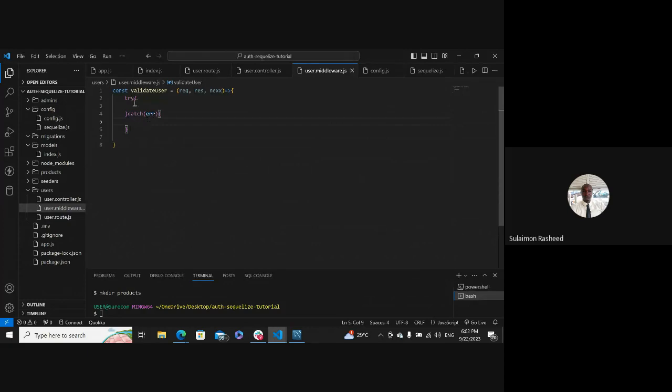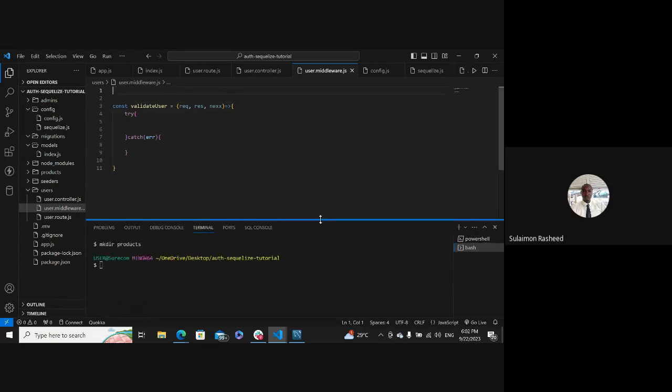So let's start with try. So what are we trying? We want to validate. We want to validate. So in order to be able to validate, we are going to make use of Joi, as I said. So meaning that what? We need to import Joi here. But mind you, we have not installed Joi at all. So we need to come here and what? Run npm install Joi, right? Npm install Joi, enter. So we need Joi to be able to do that.